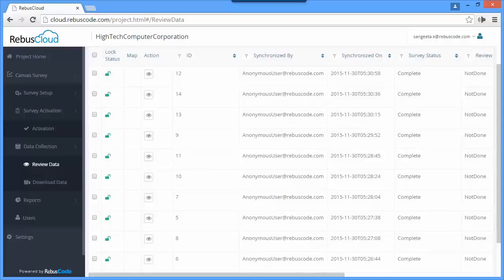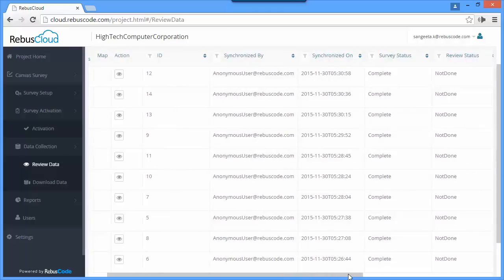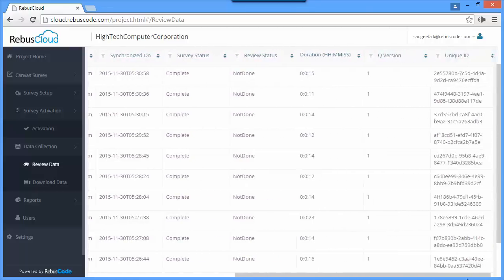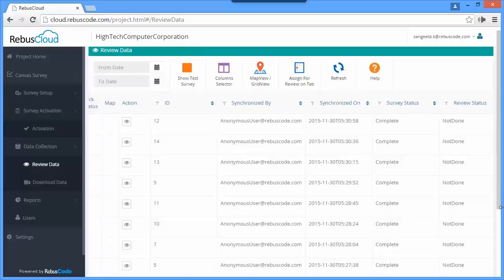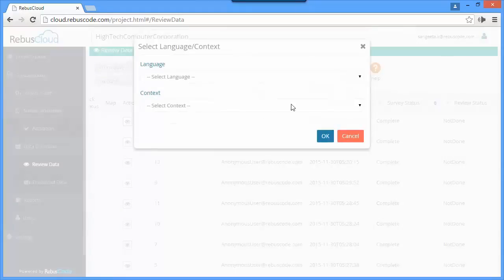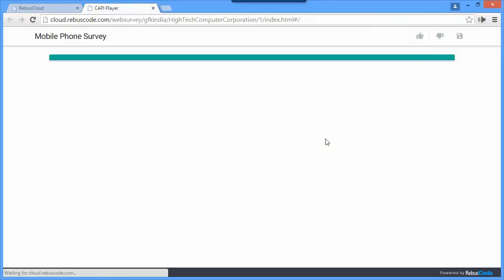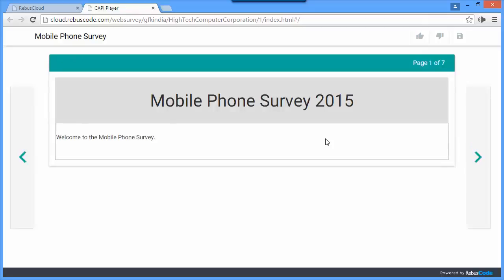For each survey, you get the survey ID, time when the survey was synchronized, survey status, review status, and other relevant information. You can anytime add or remove columns from this grid, and view only required information, thanks to the column selector. To review a particular survey, simply click on the eye icon here. Now here, select a language and a context, and click on OK. And as you can see here, the survey gets open for review in a new tab.